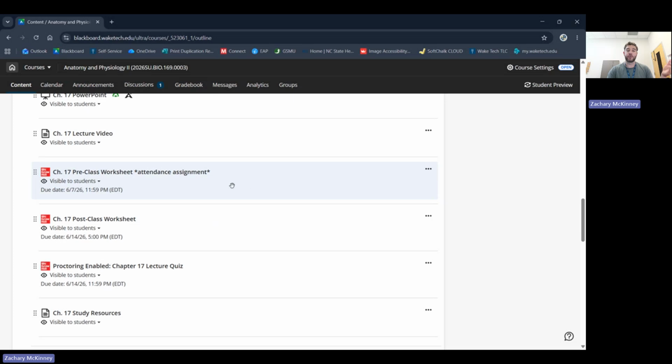Every chapter is going to have pre-class worksheets that are your attendance assignment, post-class worksheets, and then a lecture quiz. The post-class worksheets are where the questions on your quiz come from. They might have something like 80 questions in a pool, and you'll see 15 or 20 of them at a time. When you take your quiz, it's the same thing. The lecture quiz and the worksheets come from the same pool of questions. So the more times you do your worksheets, the more questions you'll see, and the better prepared you'll be for your quiz. Make sure you're doing multiple attempts on your post-class worksheets before you start your lecture quizzes.